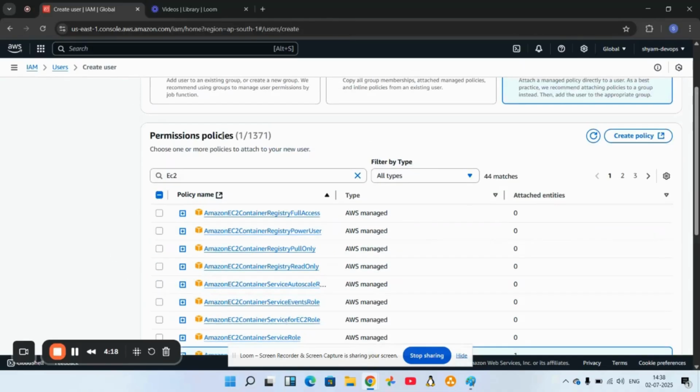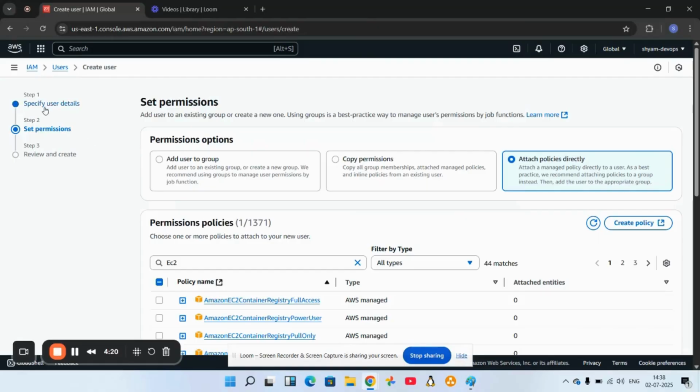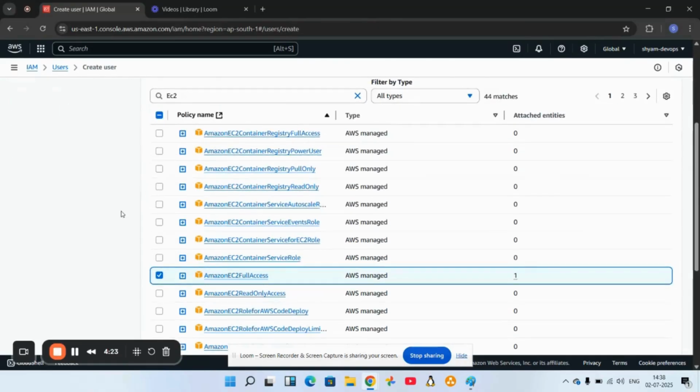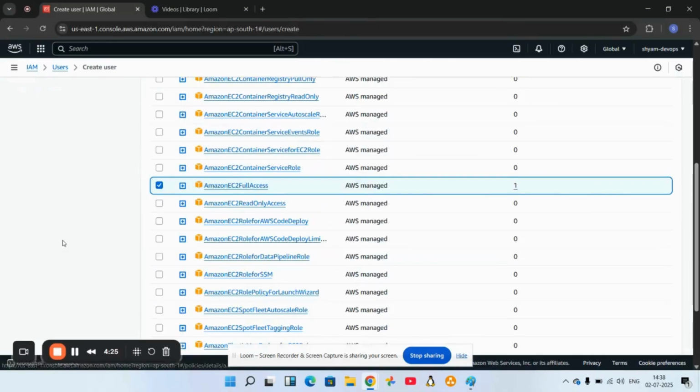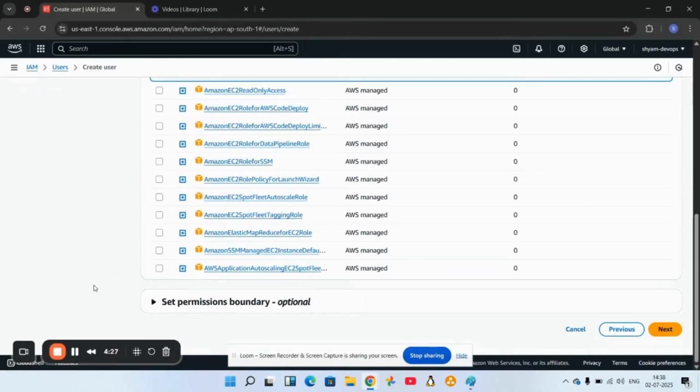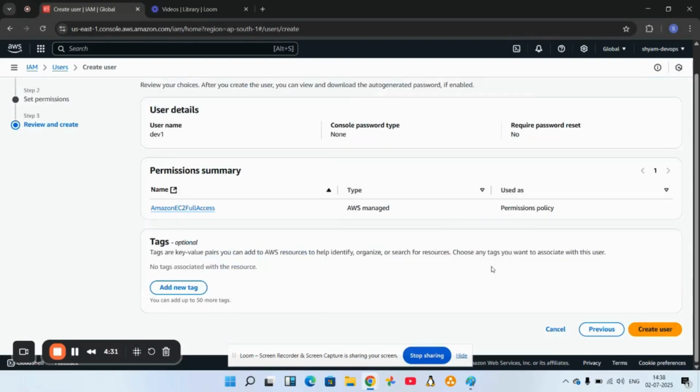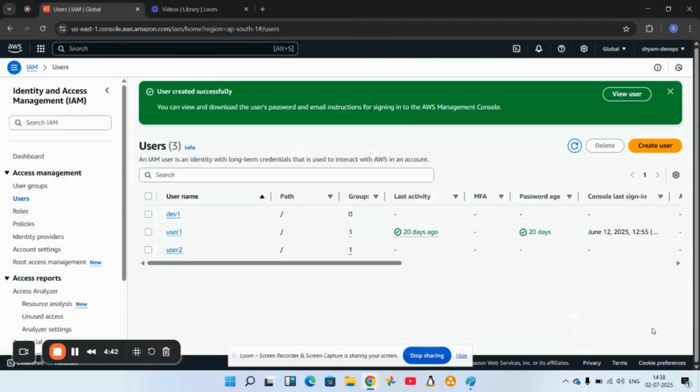This is the permission I am giving to the user I am creating, developer 1. I want developer 1 to have only EC2 full access and nothing else. He should not have any other access. I will give next. Then I will create the user called dev1, developer 1, with the permission EC2 full access. Now I will create the user. So this is how we can create a user. Now I have created this dev1 user.